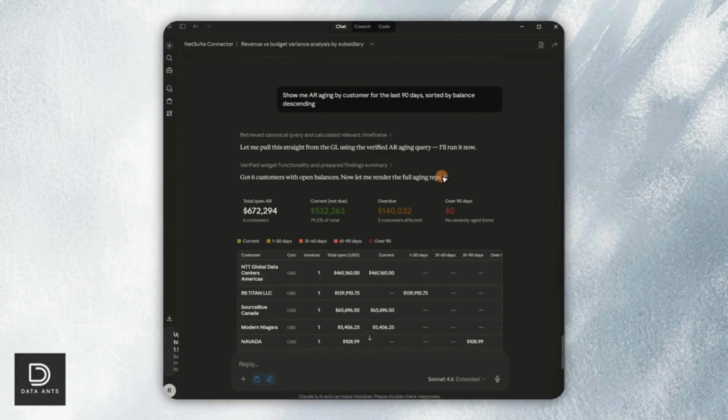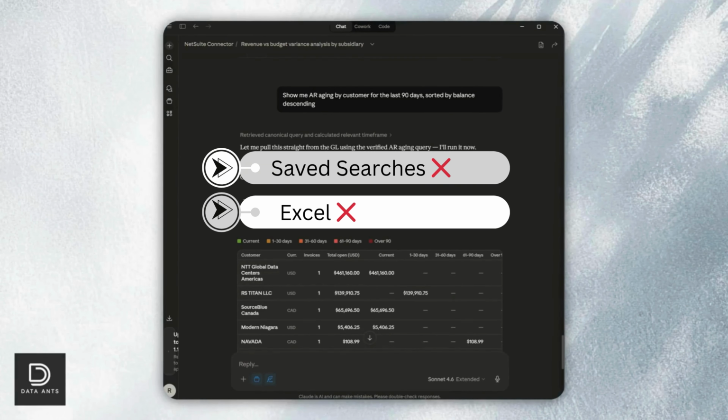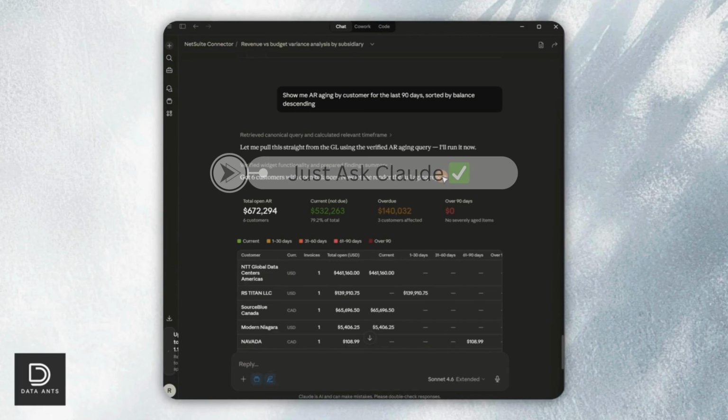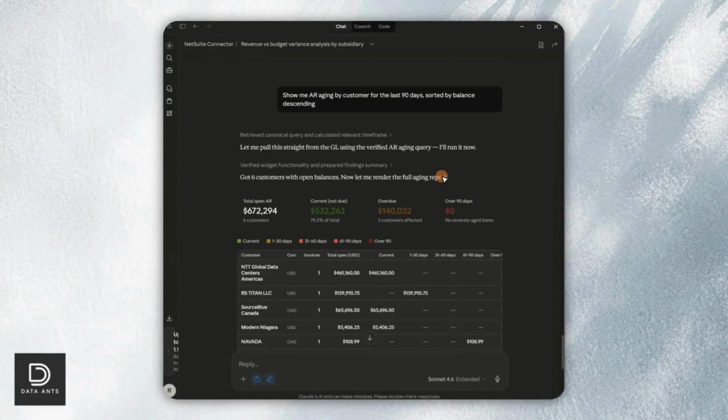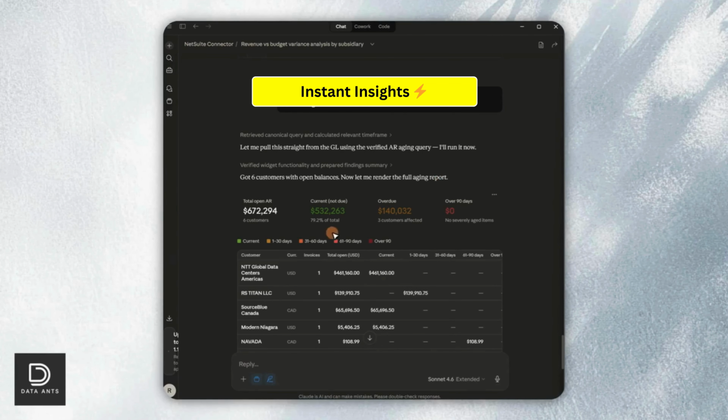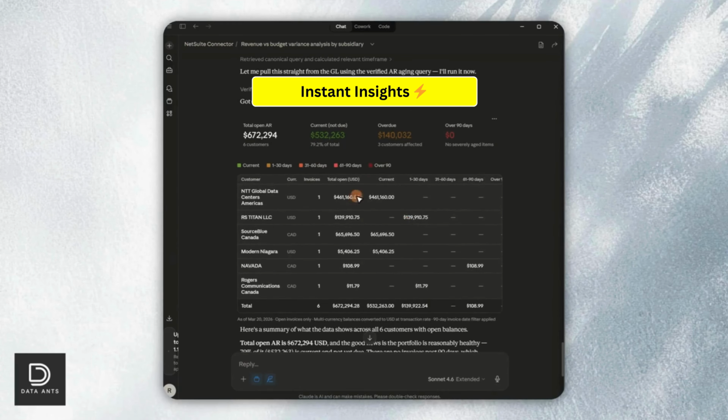What if I told you that instead of running saved searches, exporting to Excel, and building pivot tables, we just ask Claude, show me AR aging for the last 90 days and by descending order. You get a formatted table in seconds and you take quick actionable insights.